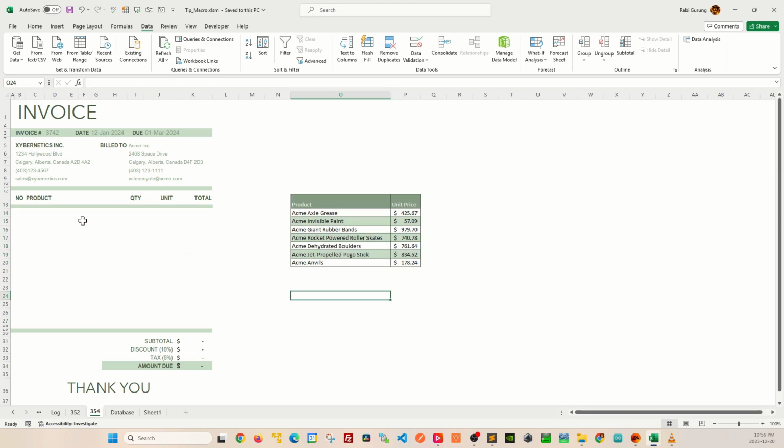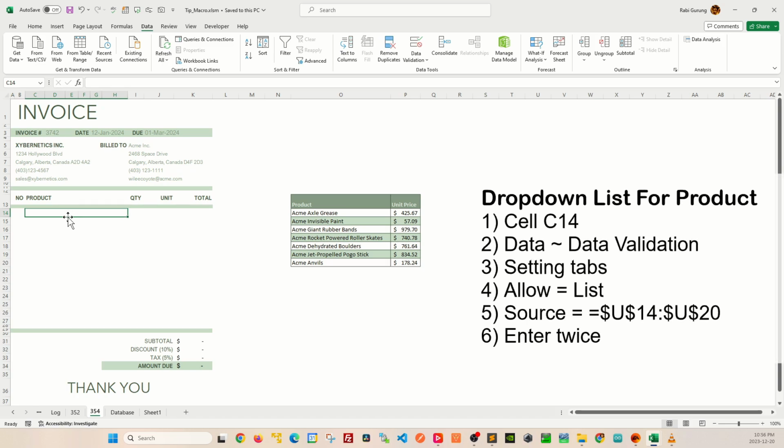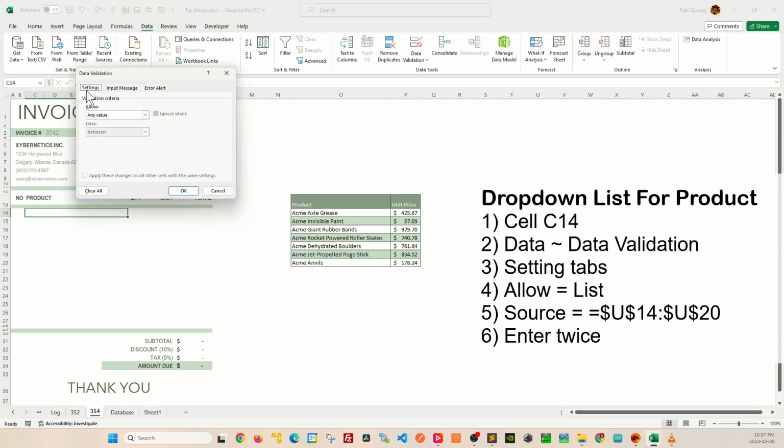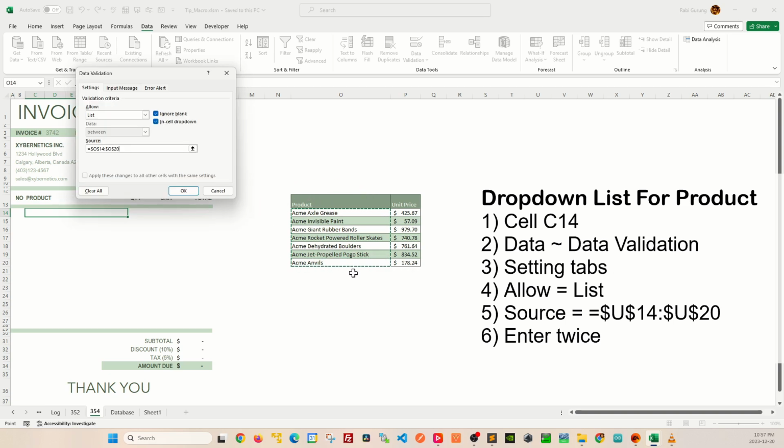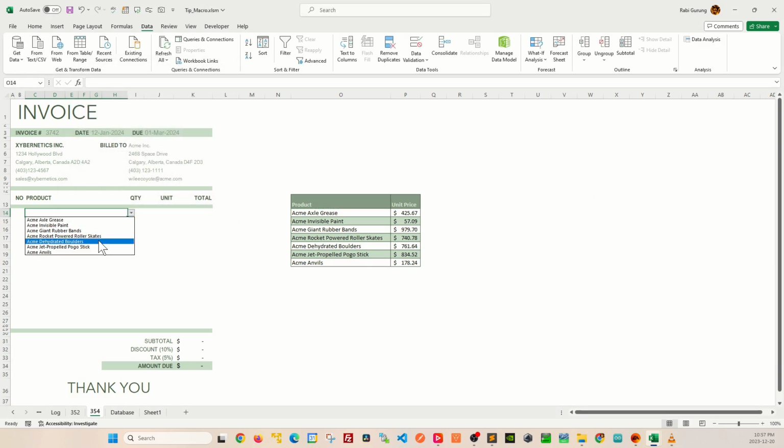I'm going to start off by creating a pull-down menu on a product here. Place your cursor on cell C14 and go to the Data ribbon. Under Data Tools, there's Data Validation. Click on it. Make sure you enable the Settings tab. Under Allow, select List, click on this arrow and select the product from the product database like this, and press Enter twice. Then you will have all the available products from your product database as a pull-down menu.